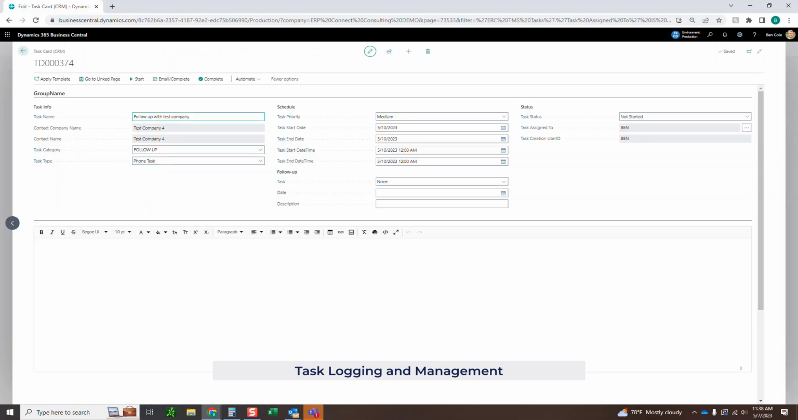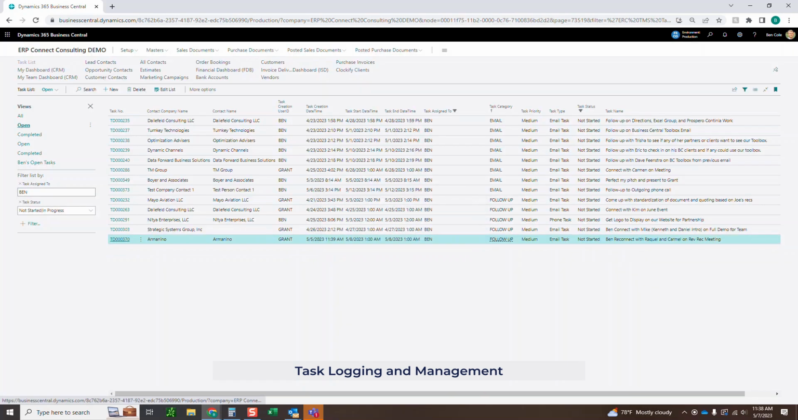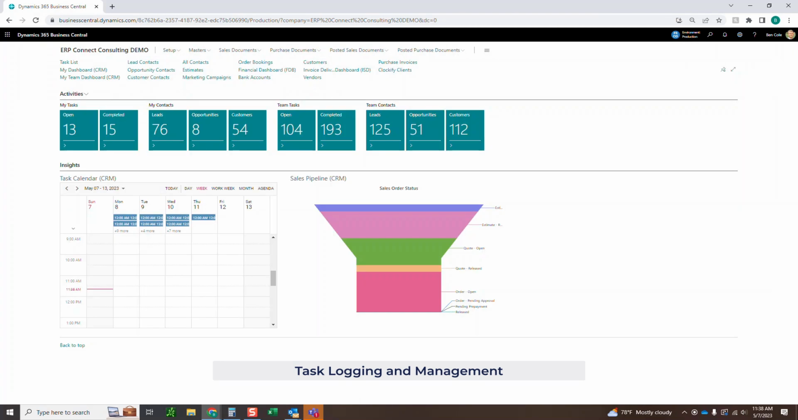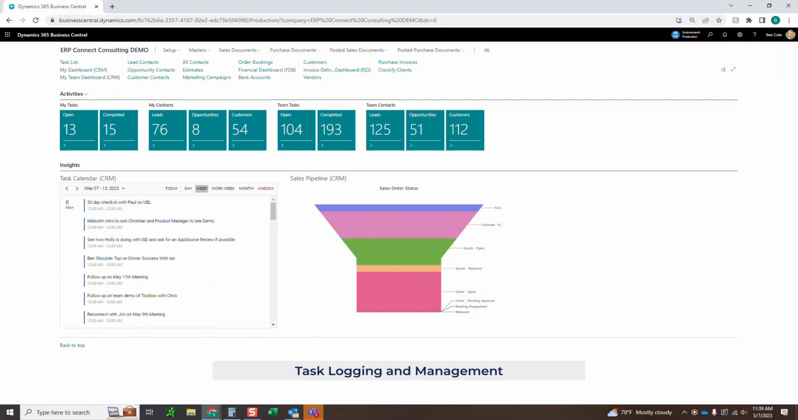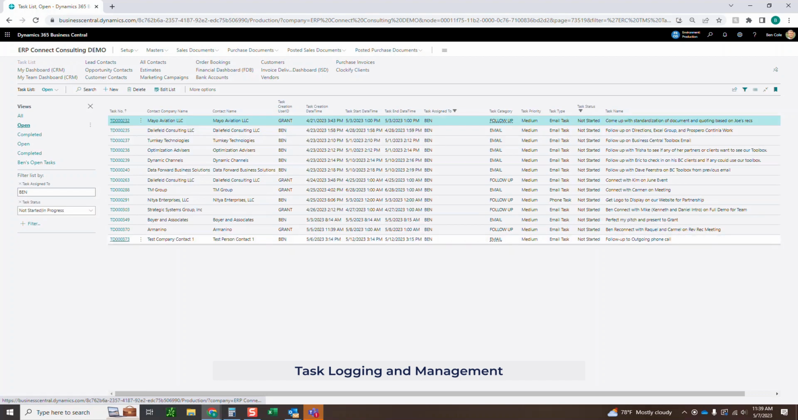So if I come back down here, follow up with test company, maybe I've completed it early, I can go complete, right? Are you sure you want to complete this task? I can click yes. Now you can see it disappears off of my list. And if I go back to my dashboard, I've got 13 open and I've got 15 completed, right? So it's a very easy way to manage the tasks that you have in the system and also create new tasks that will be on your agenda so that you can always stay up to date with what you've got on your plate.